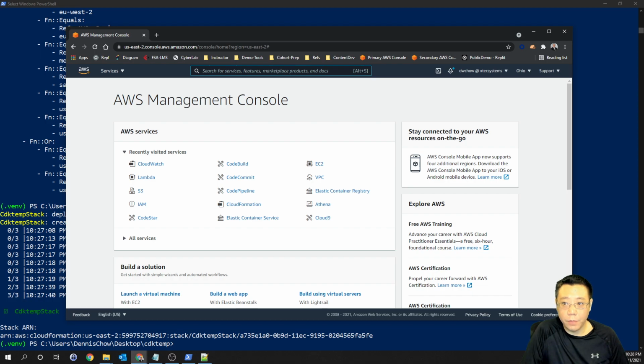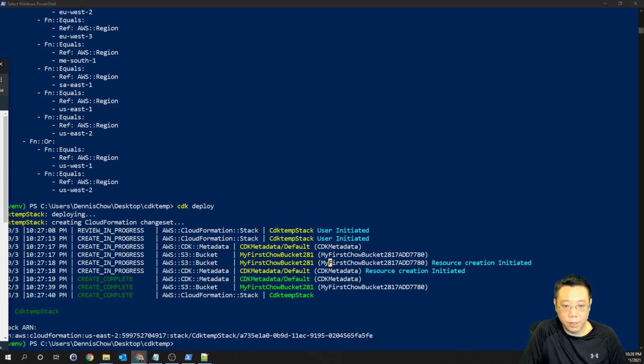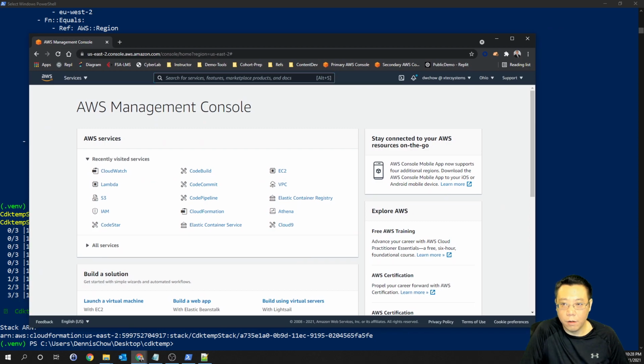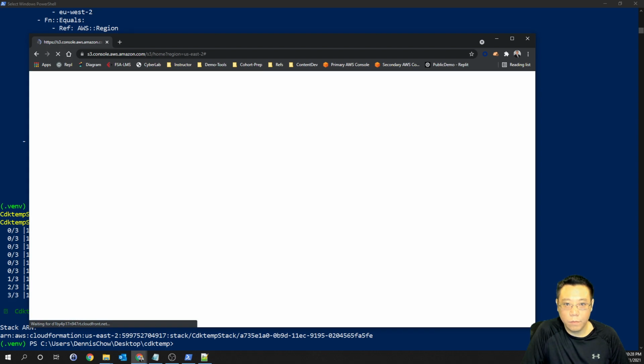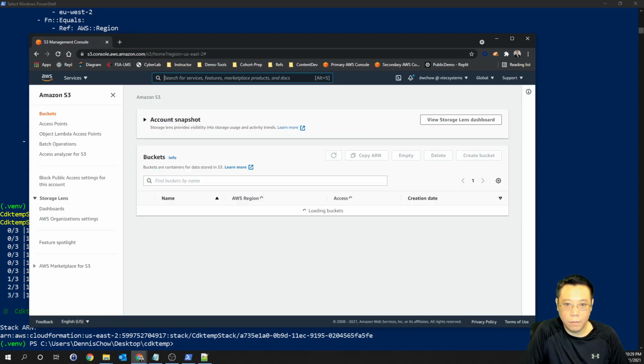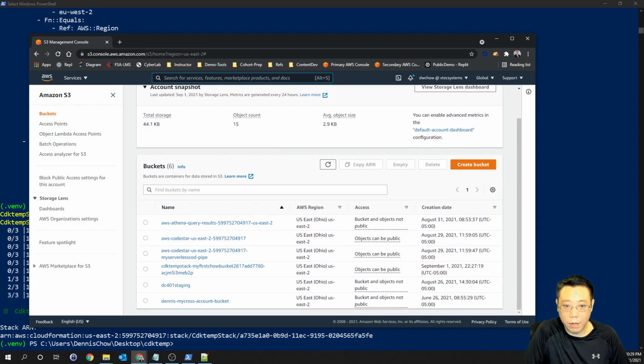So let's look at my console. I am in US East 2, which is what it says here, along with my account ID. Let's look at S3 and see what my buckets look like. Notice that we've created two items here. A bootstrapping bucket automatically as part of CDK deploy, which contains my CloudFormation objects and artifacts. We also have my first child bucket here, also part of that.